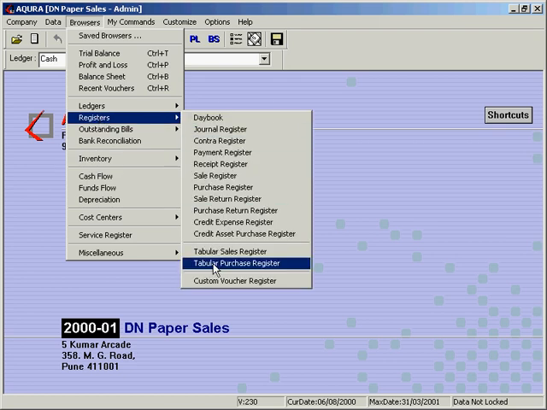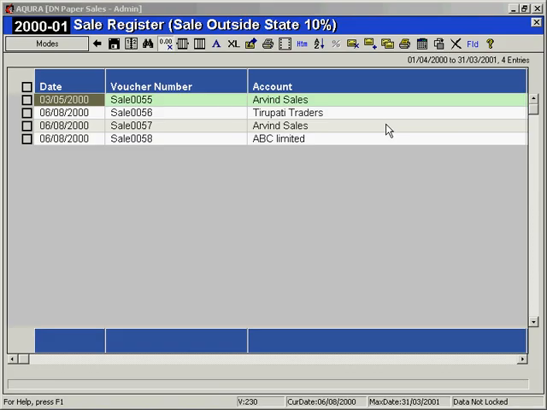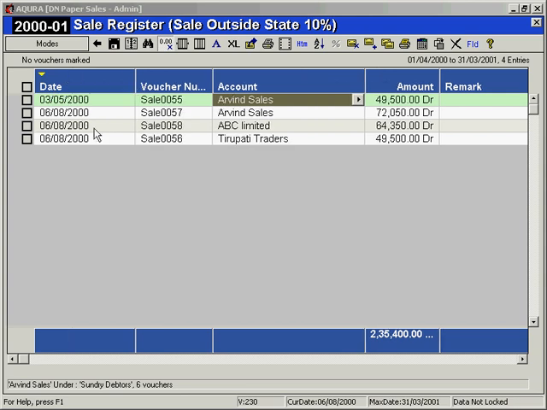Similarly, tabular purchase register. Interesting. This is custom voucher register. We have created certain custom vouchers. So one of which is sale outside state 10%. If I click here, so this register will give me the vouchers which I entered using the custom voucher definition, sale outside state 10%. So these are all those vouchers in that register.